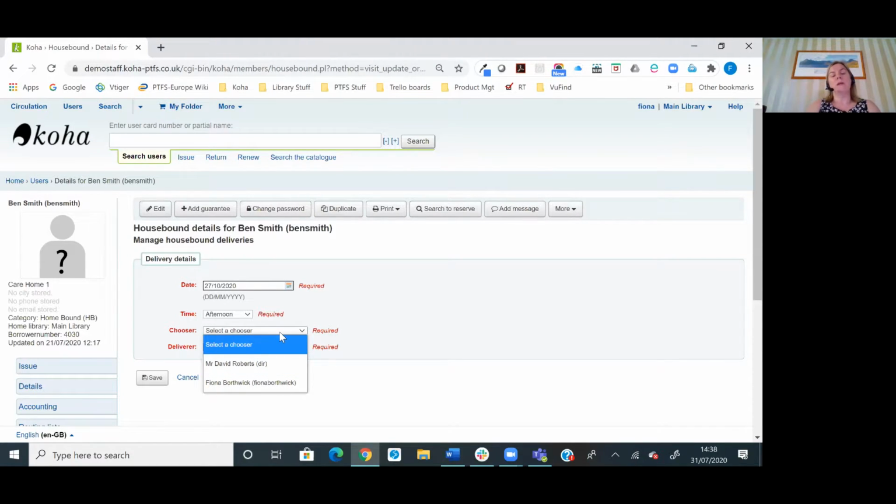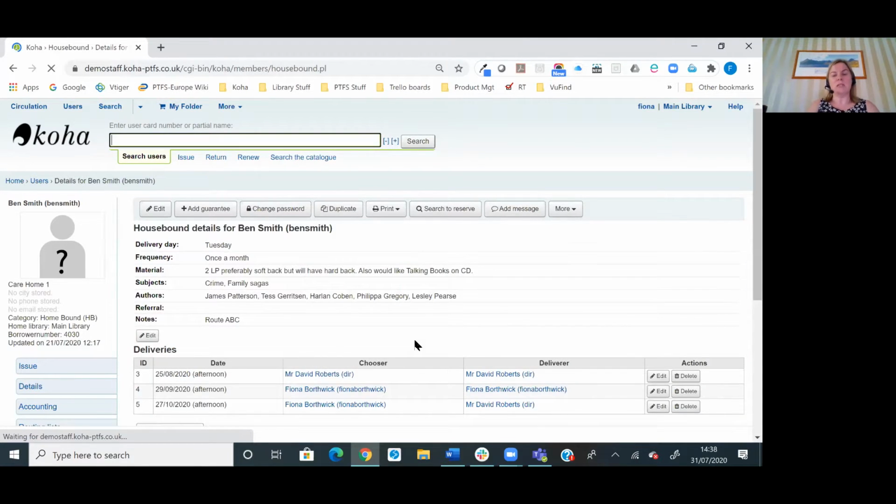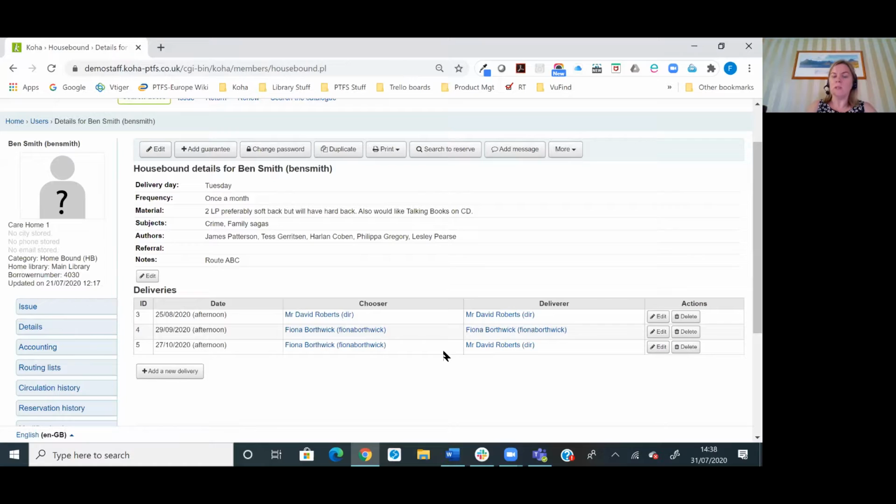So in this example, I'm going to say that I should choose the material, but actually David will deliver them to Ben on the 27th of October. So when I click save, it just adds that into the delivery schedule. So you can see for the first two, it's the same chooser and deliverer, but on the last delivery that we've got scheduled, I'll be choosing and David will be delivering.